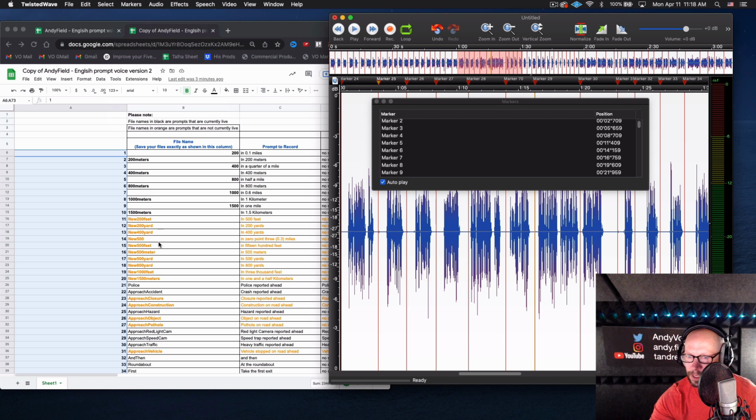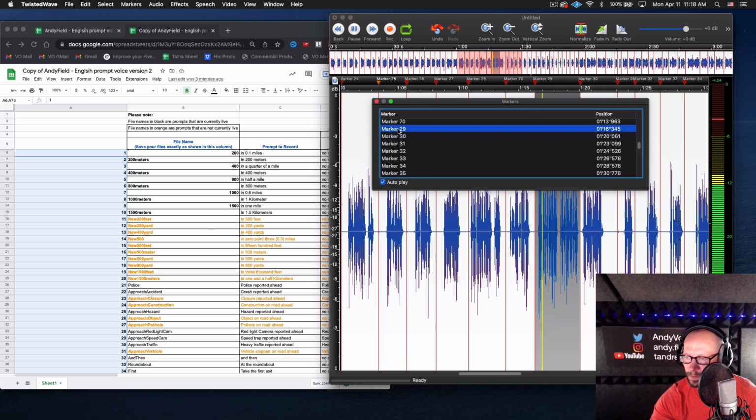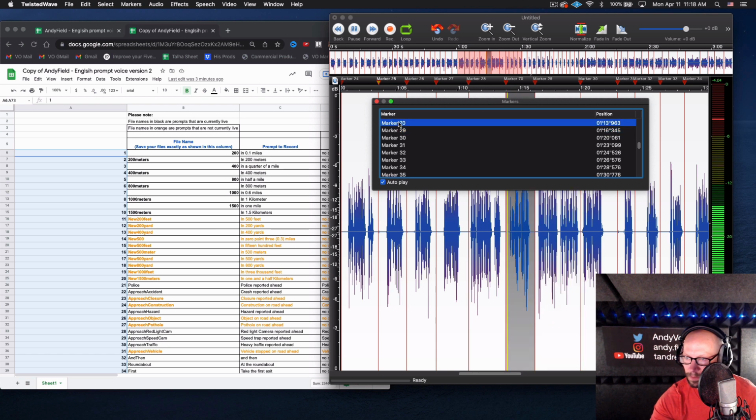Markers window 29 should be speed trap reported ahead, so we're going to go there. Heavy traffic reported ahead. It's a good time for some pizza. Heavy traffic reported ahead. It's a good time for some pizza. Heavy traffic. Speed trap reported ahead.